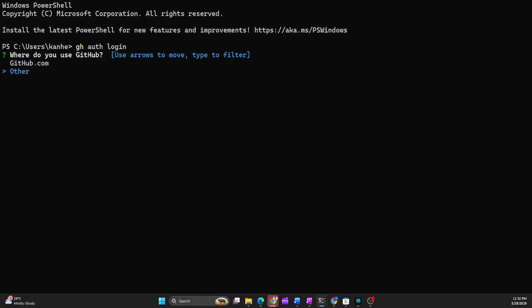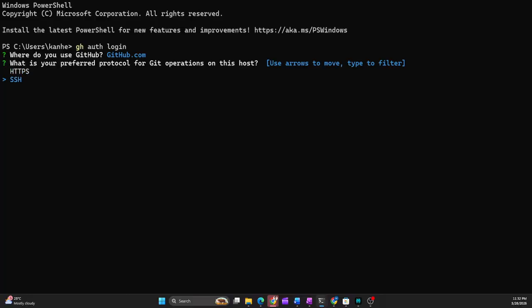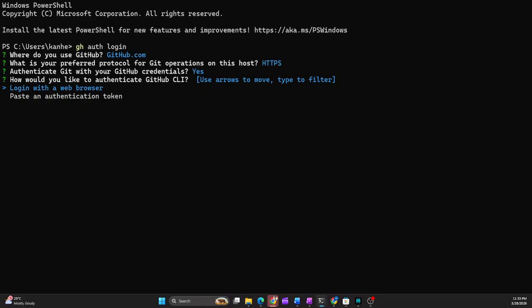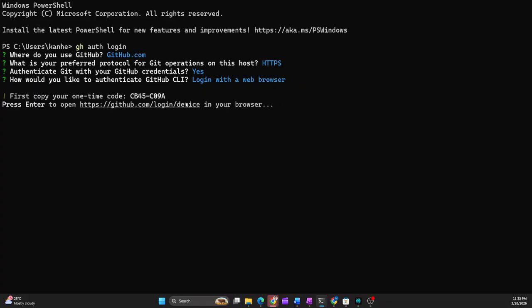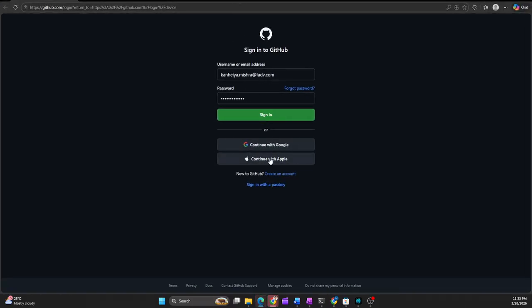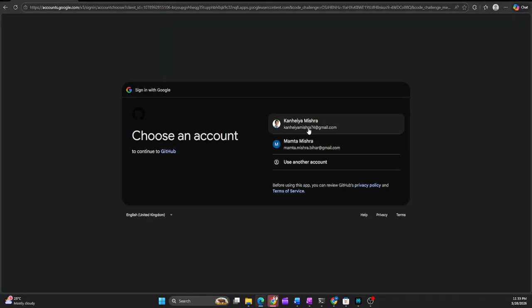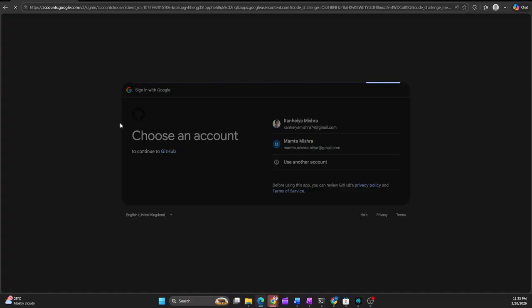You need to choose where you are connecting: github.com, over HTTPS, authenticate with your GitHub credentials, yes, log in with a web browser, yes. Enter. So press Control and click on this link, and keep a copy of this code. When I clicked, it came to this place, and I'm going to enter the code here to authenticate.